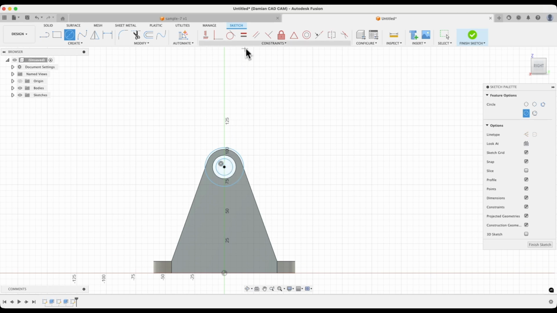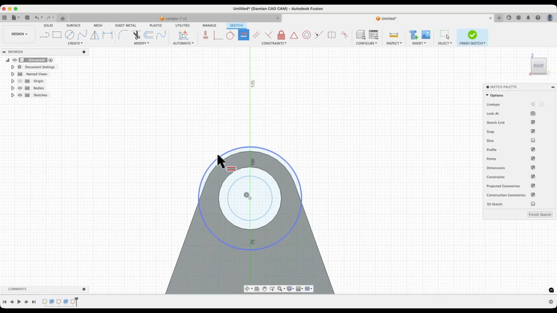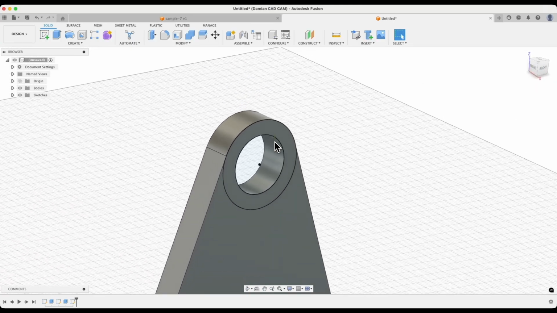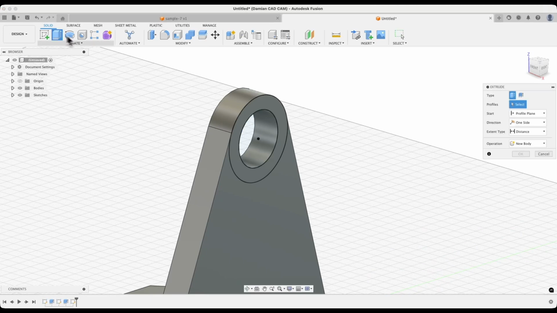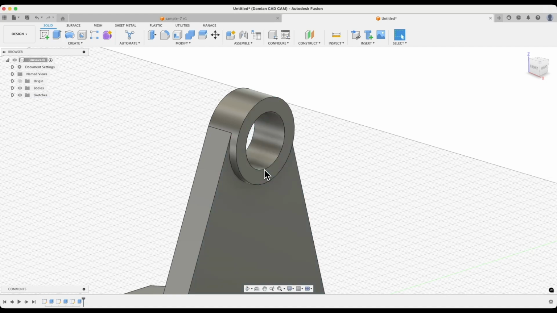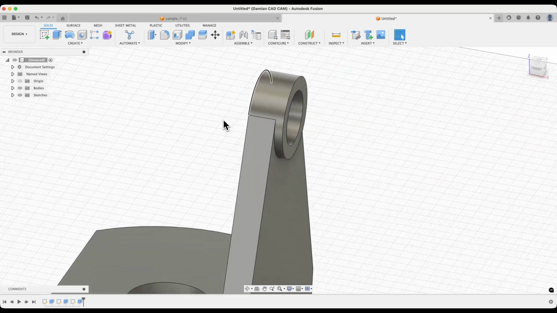Next, we select the equality constraint. Select this circle and this edge of the model, as well as this circle and this edge, to constrain these circles to the model. We close the sketch and will add the extrusion based on this sketch. We select the extrude operation, select the profile to extrude, and add an extrusion of 3 millimeters, then press Enter to confirm. Now we will do the same from the other side, but here we will use the mirror operation.